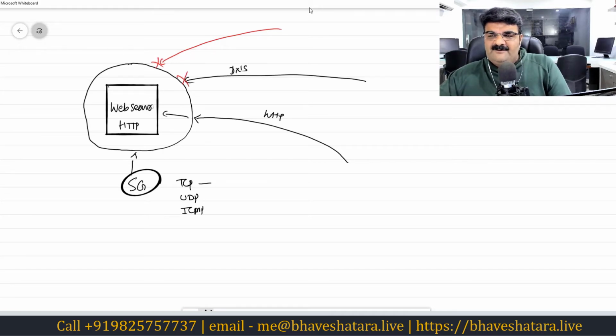So suppose if I want to allow HTTP, you just need to write TCP, and you have to find out the TCP port number. You can find out this well-known port number, and you can say, okay, I want to allow TCP port number 80. Then you have to say what will be the source. We'll talk about the source, but the matter is it will only allow port number 80, and all other ports will be closed from the security group level.